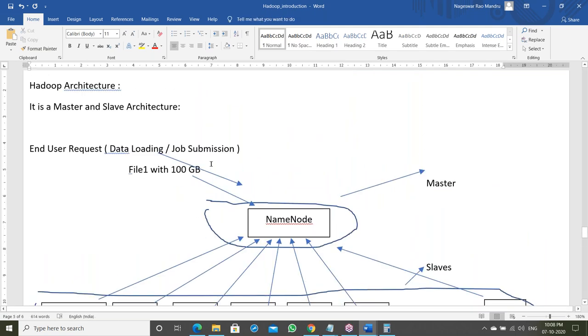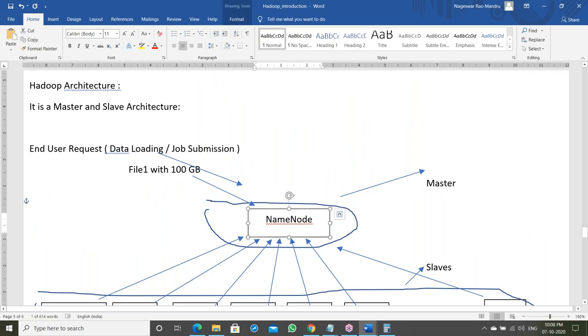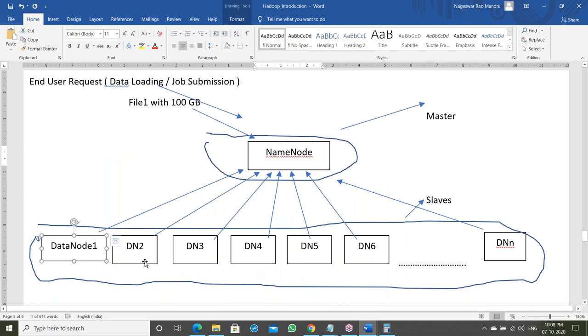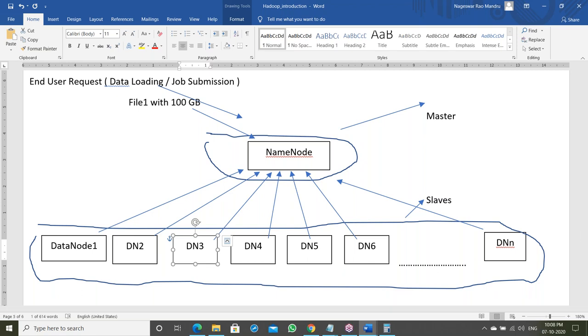Now, a file with 100 GB data is passed to the name node. The name node takes the 100 GB data, divides it into multiple blocks and distributes them to multiple nodes. Exactly what is a node? A node is a computer, just like our computer.